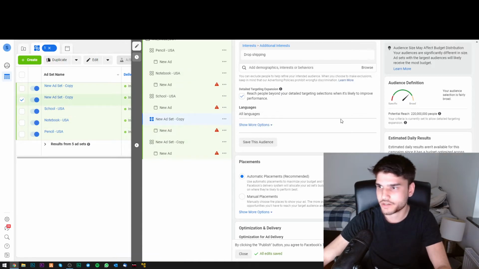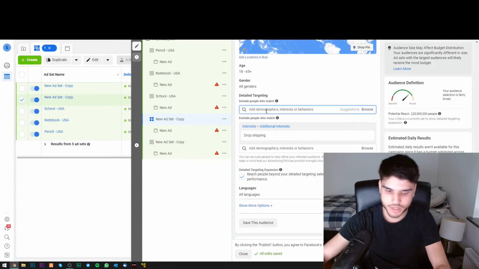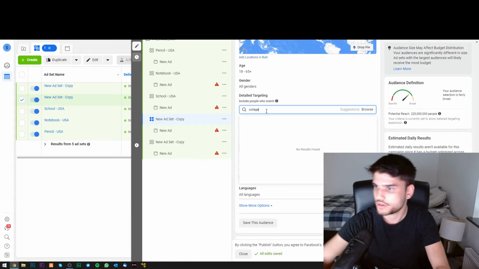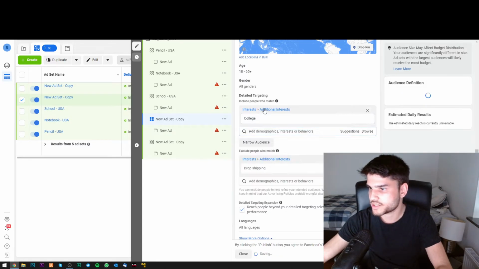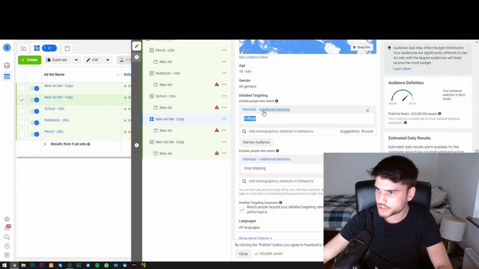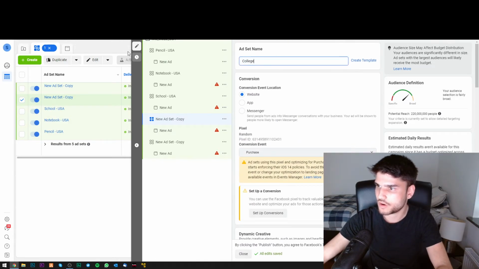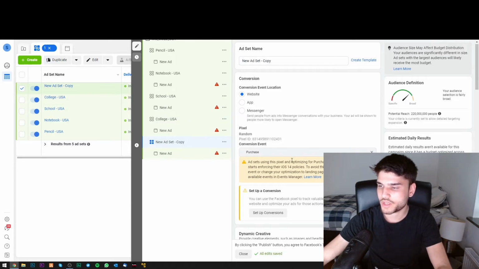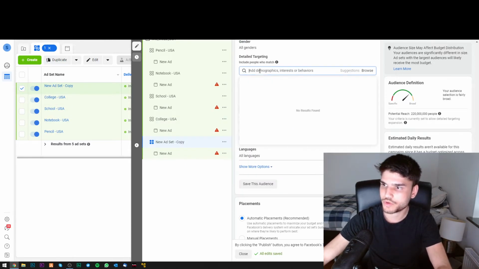And now if we go into the next ad set, we can go ahead and type in college. People who go to college might want this, so that's awesome. We can copy it and do college-USA. And then for the last one, we can go ahead and type in diary, because people who have a diary might be interested in purchasing this.